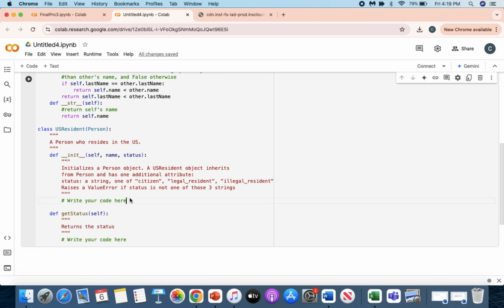This is Luke Martin with problem 4 of the final. Here I'm using the code that was already given to us in the prompt, and I delete the line and I go ahead and start under the function init.